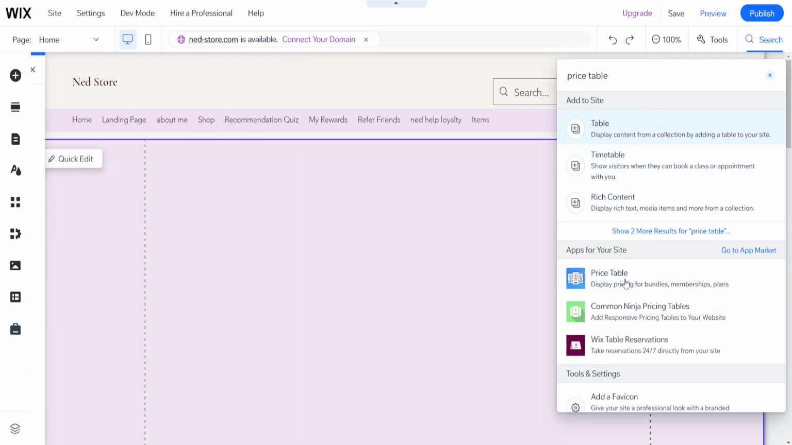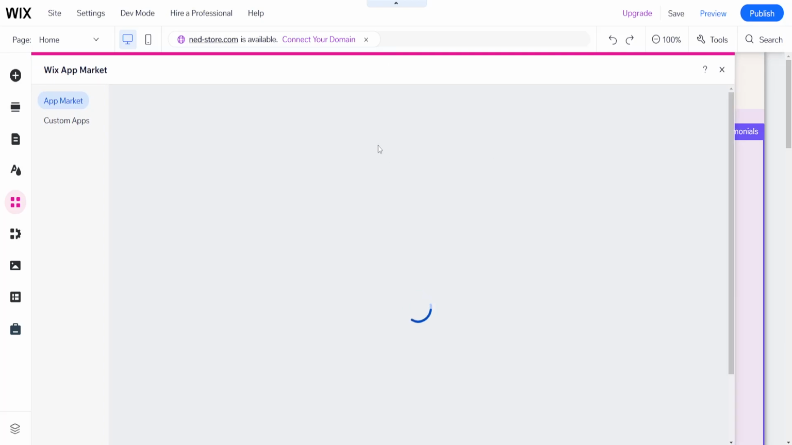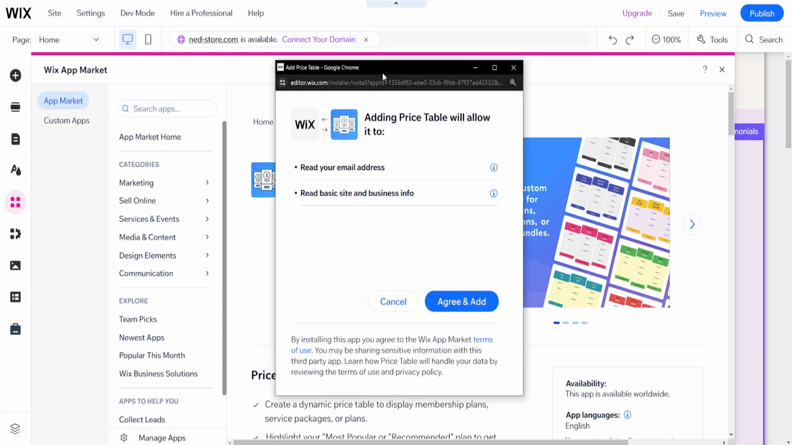So you will see a bunch of different applications, but we want to get this one. It has the best reviews. Price Table: display pricing for bundles, memberships, and plans. If we click on open, then this will take us to the App Store, and we can choose to add this to site, and we will agree and add.